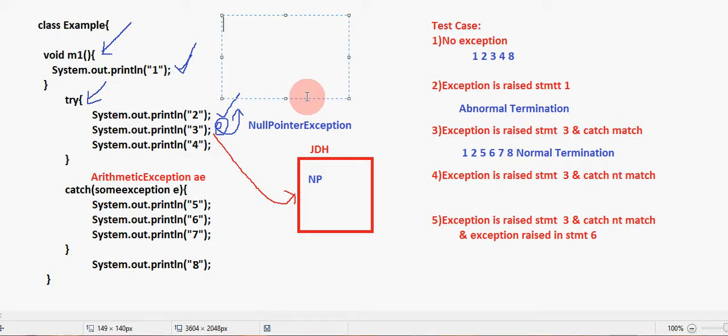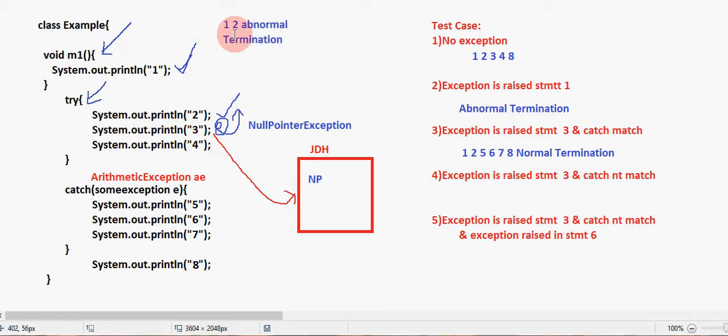Got the output like 1, 2, abnormal termination. Okay, this is how it is executed. If the catch block is not matched, then it stores the value into the JDH. The JVM by default stores the value in the JDH, and the program is stopped and execution stops abnormally.